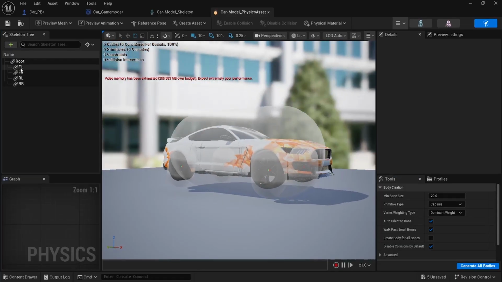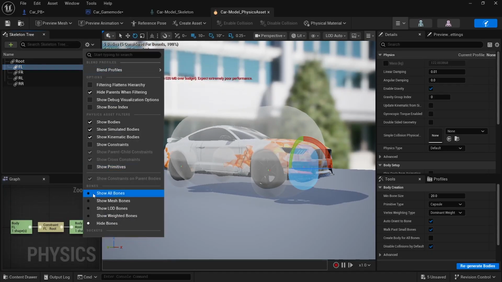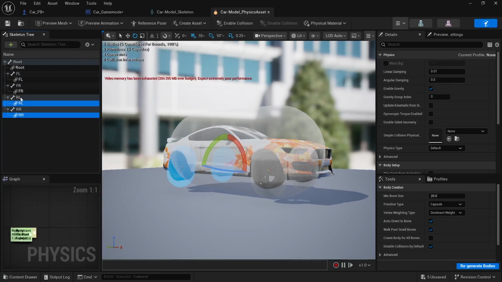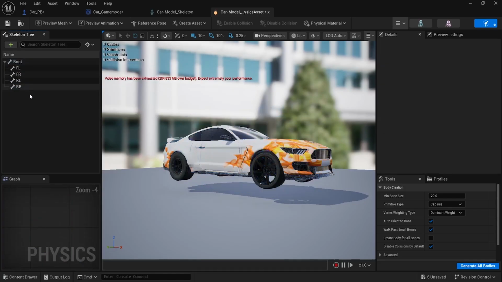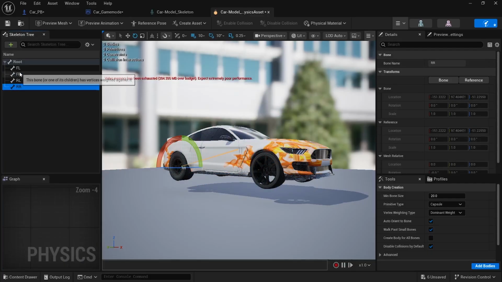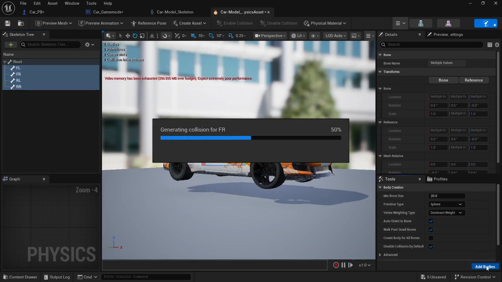What I'd like to do is go to the bodies and show all bones so that we can delete them. I'd like to start fresh. So these are the bones. I'm going to press Ctrl to select them all, press delete to delete them, and we can regenerate these bones. Let me select the first one, shift select the last one, and jump here to the body creation. I'd like to use not the capsule, but the sphere for the wheels. And we can click on add bodies.